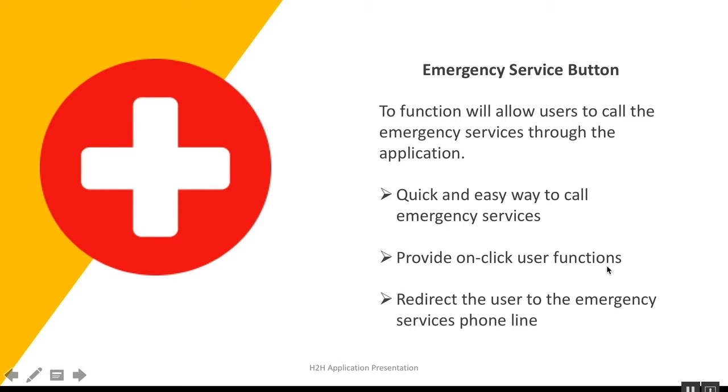It provides a one-click user function where they only have to click one button and it automatically prompts the app to dial 999 without having to close your app, and it also redirects the user to the emergency services phone line after the button is clicked.